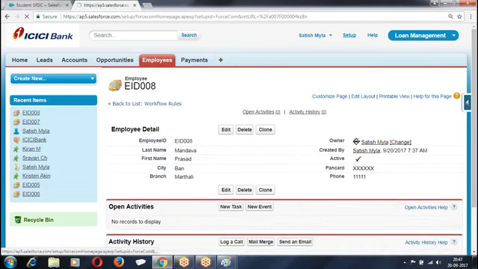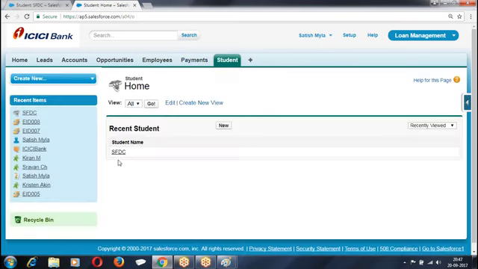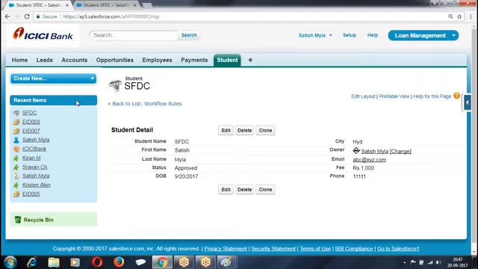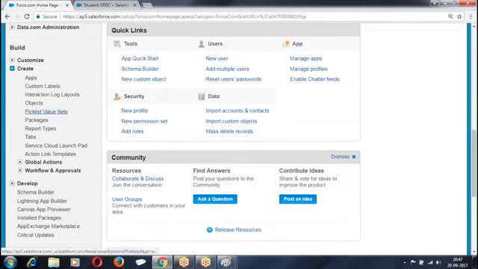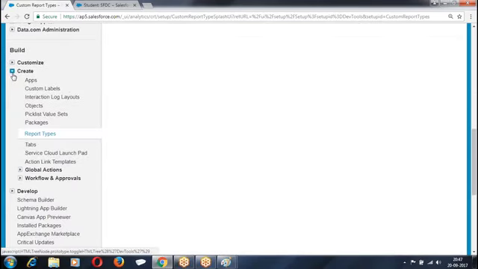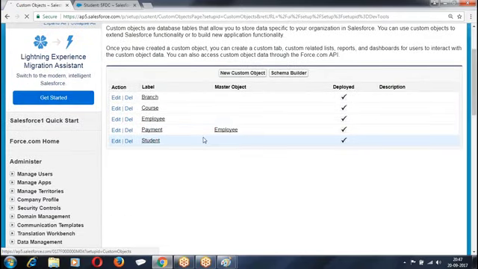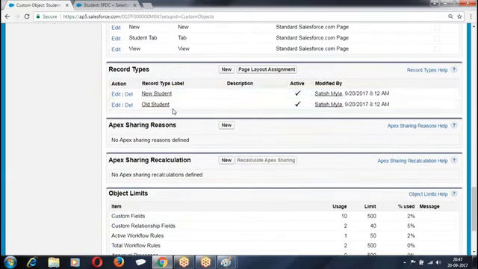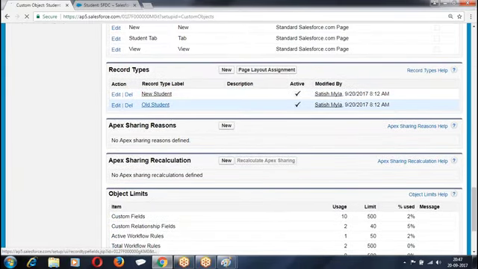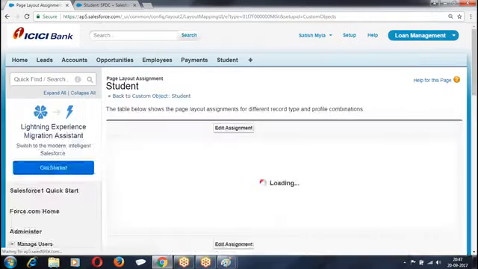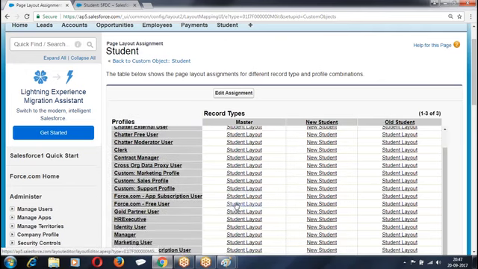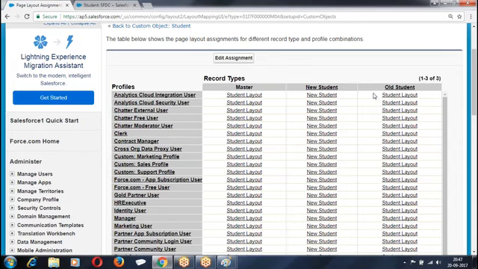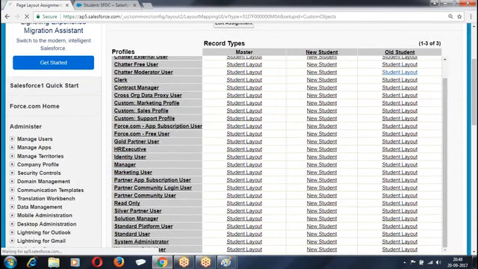Go back to the setup. What is the rule here? Create, record types, objects, student. What are the record types we give? So what is the record type we give? Old student. If it is a new student, we are getting a new student. Otherwise, we are getting student. In the student level, which fields do I give? If the record type is old student, which level do we give? Student level. Go to the student level and see which fields are visible to you.